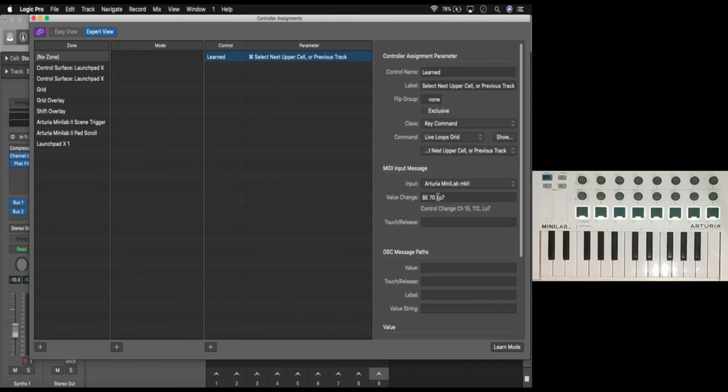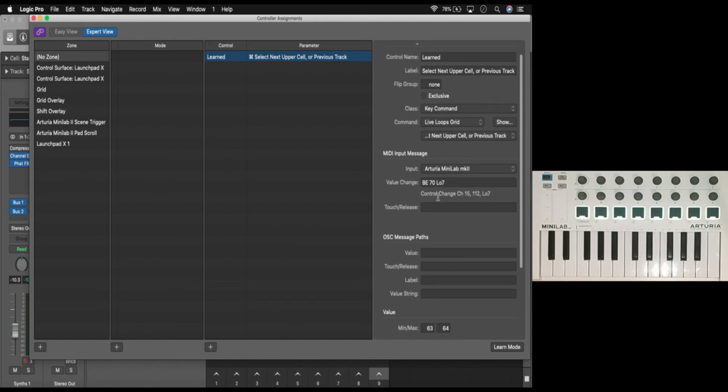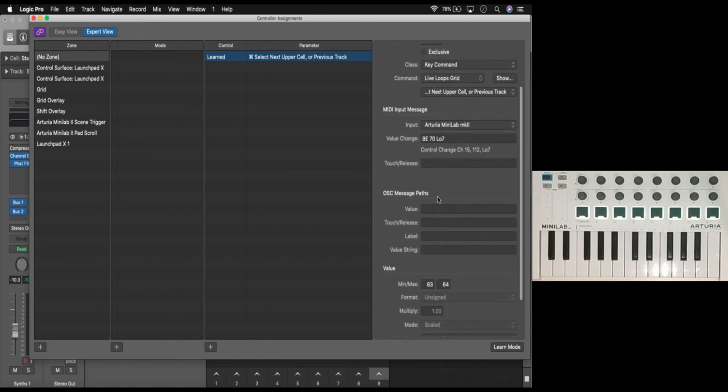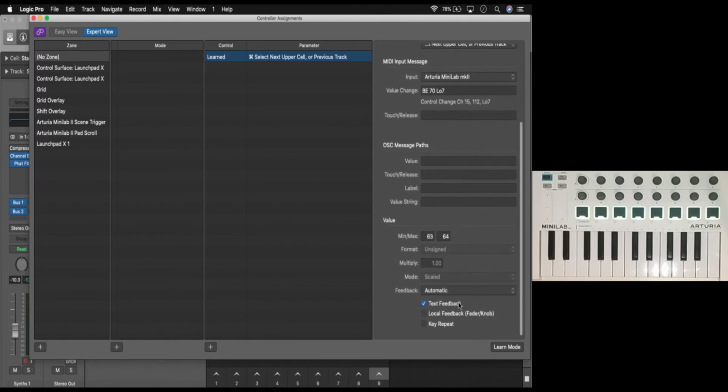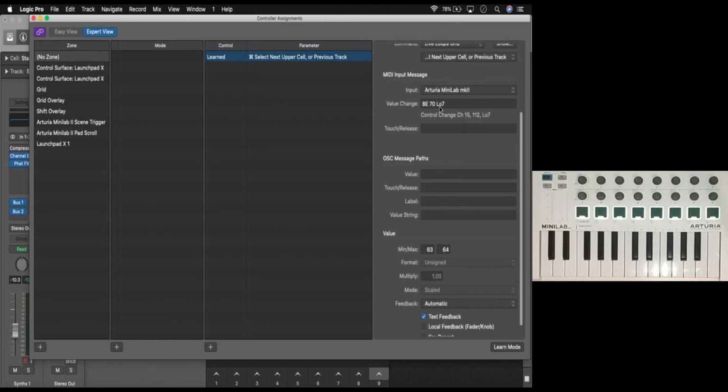And the value here is BE70L07. And because it's on relative, it'll send out this particular 63 and 64 min and max. Mode scaled is grayed out, feedback is automatic. That's what we want. But this value we have to change. Now these values have channel number information and the CC control and the other parameter which is controlled by a MIDI controller.